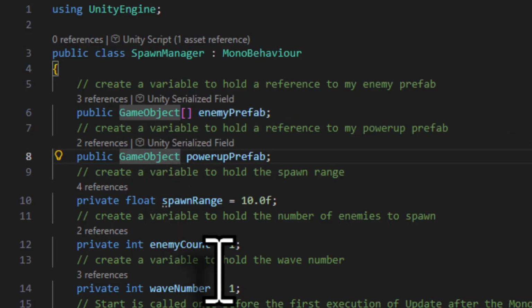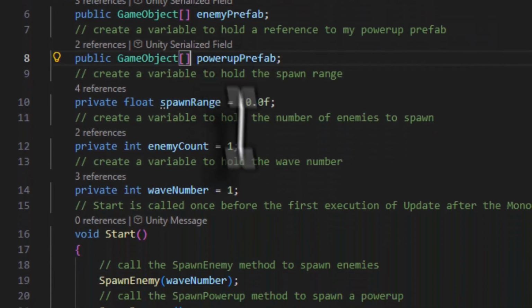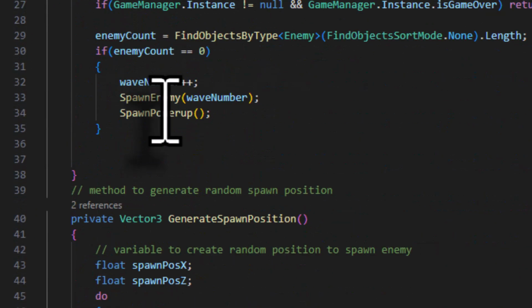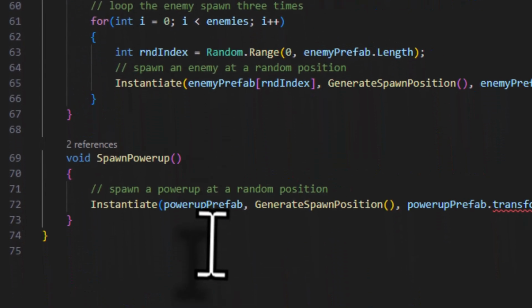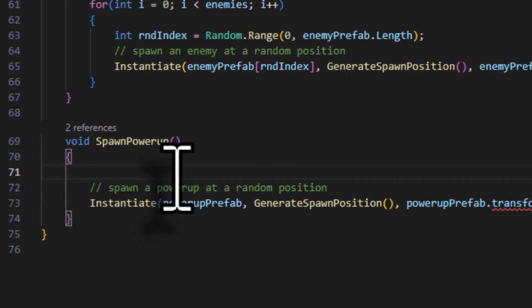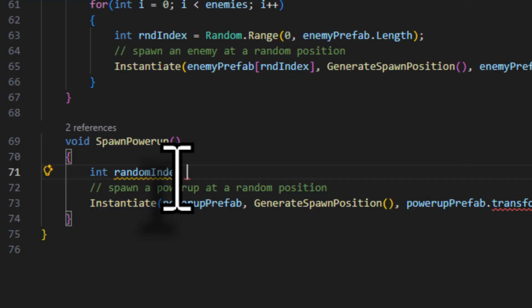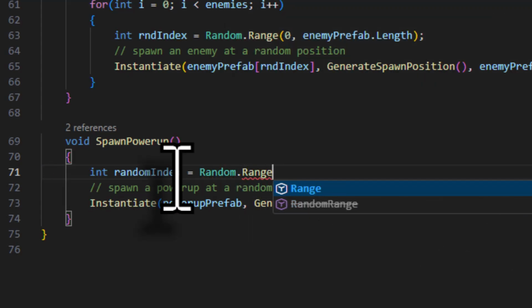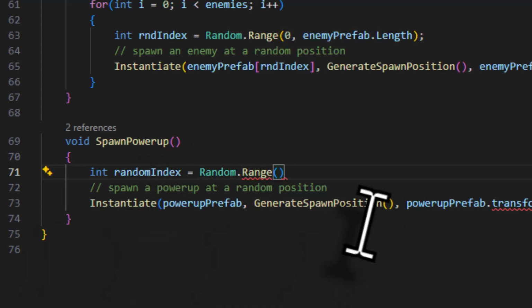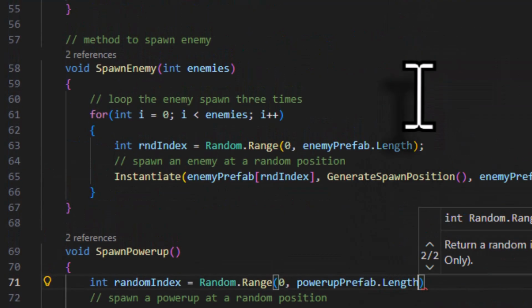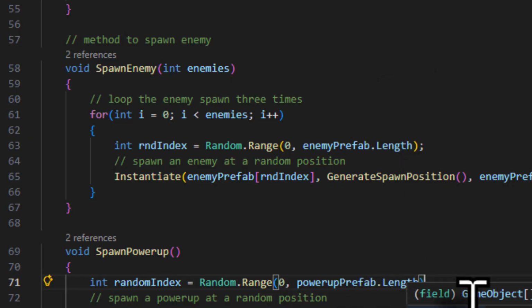Add open close square bracket. This PowerUpPrefab is called through a function called SpawnPowerUp. So I will scroll down to SpawnPowerUp. See, it is here. I will press enter. I am going to declare an integer as random index, and I will set its value equal to random.range, add open close bracket, and this range will be between 0 and PowerUpPrefab period length, because this has been now converted into an array, and end it with semicolon.